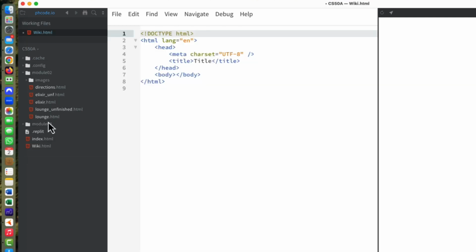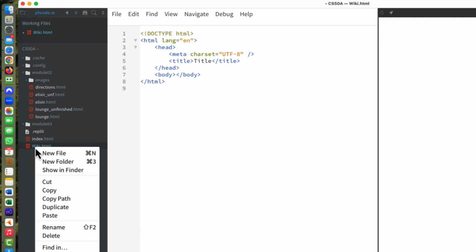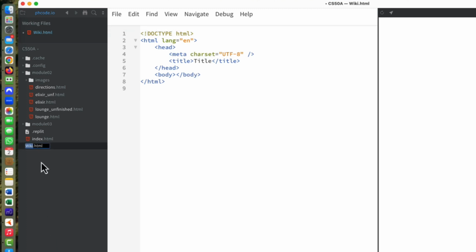wiki.html, and I'm going to place that inside of the Module 3 folder, but I also noticed that it's an uppercase W. I really have to be careful about that, so I'm going to make sure that that is a lowercase w, and it's something that probably is happening automatically within the application. I'm going to drag that into Module 3.